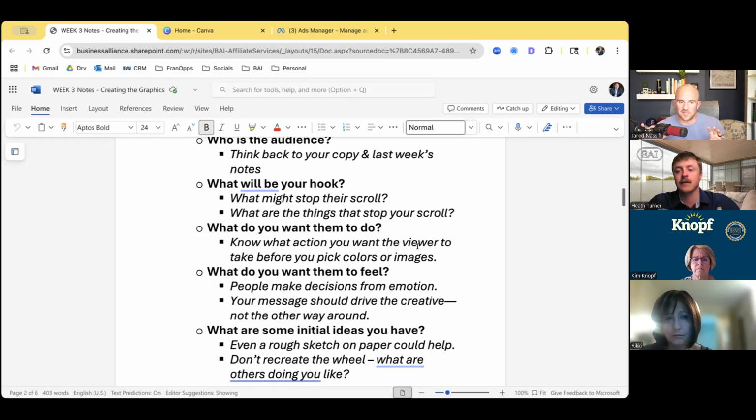And it's true, because people make decisions based on emotion. Even high net worth, highly successful people are still emotional people. Humanity can't escape that. Every single person is an emotional creature. Some just handle it and respond to it differently, but that doesn't mean they're not emotionally driven in a lot of ways. Your message, what you're creating, this graphic should drive your creative, not the other way around.